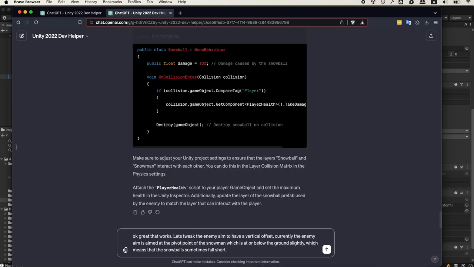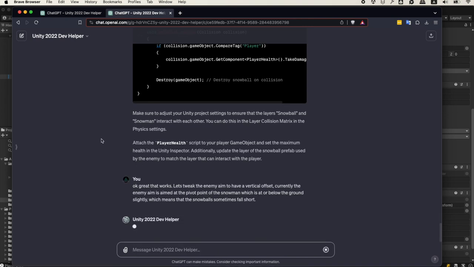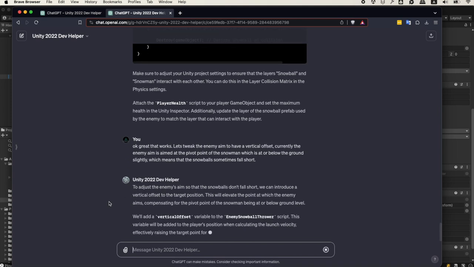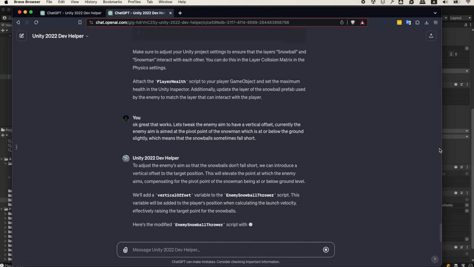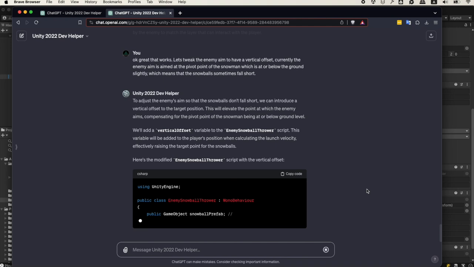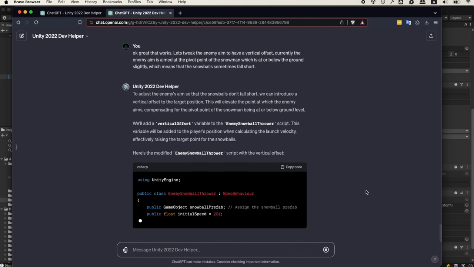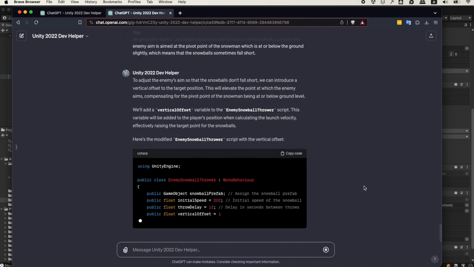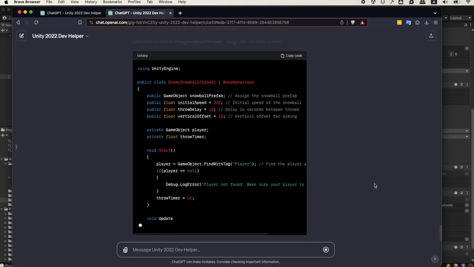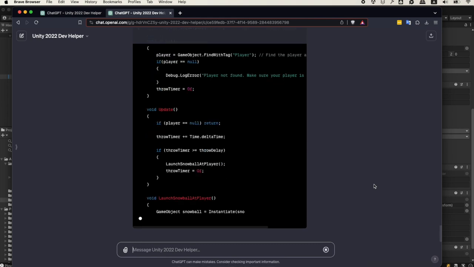Okay, so we're going to want to adjust the enemy aim to have a vertical offset, so that the enemy aims a little bit higher at our snowman. And then after we've got this working, let's also add a little bit of a distance check so that the enemy range is limited. And then we can start to add in things like a user interface to show our actual snowman health.